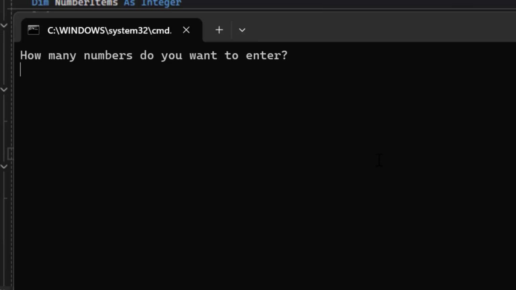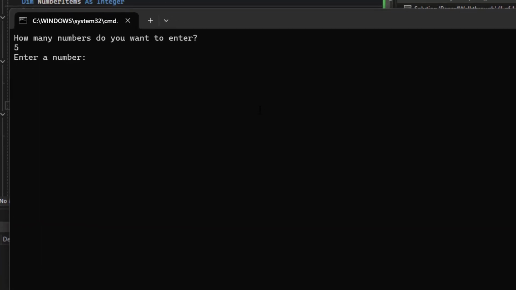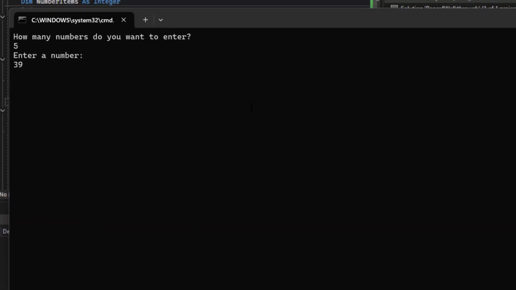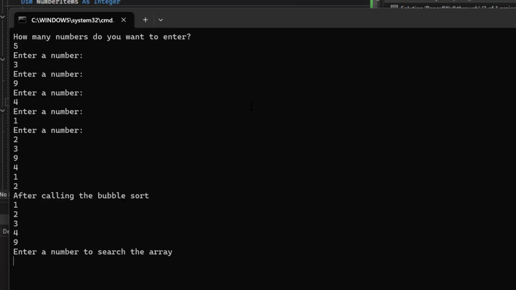How many numbers do you want to enter? So we're going to say 5. We're going to enter that same set of numbers again. So 3, 9, 4, 1, 2. We see after it has been sorted. Now, we're going to look for number 3, which is in the middle of the array. It should return the value of 2. So I'm looking for 3. It is found in index 2.